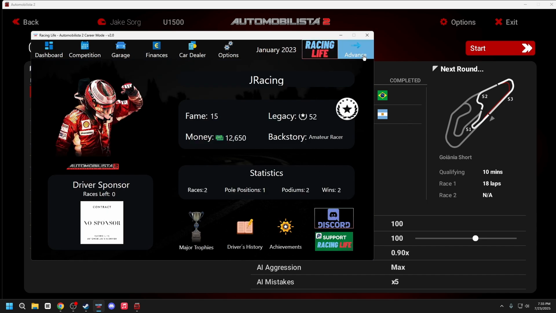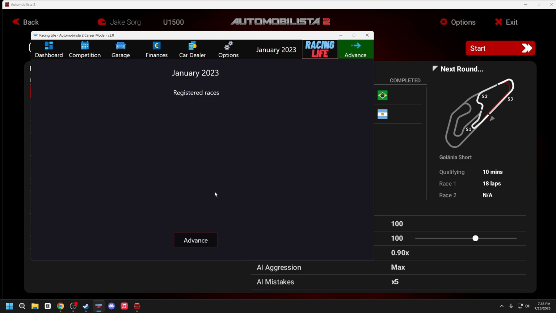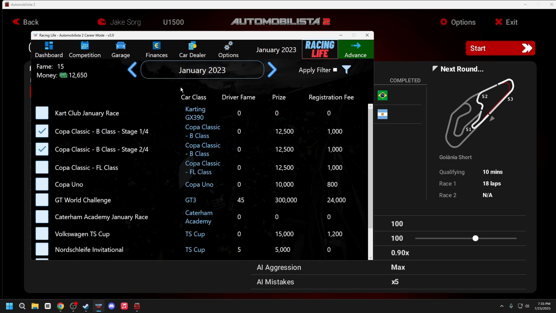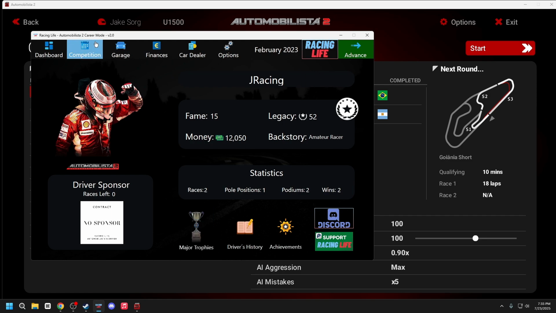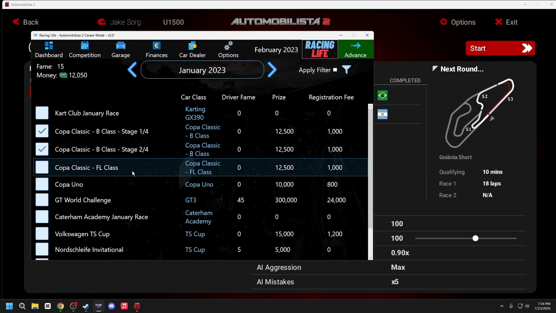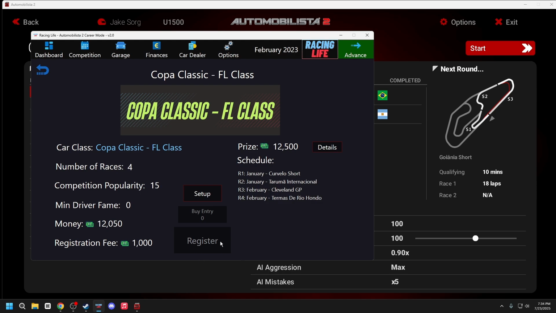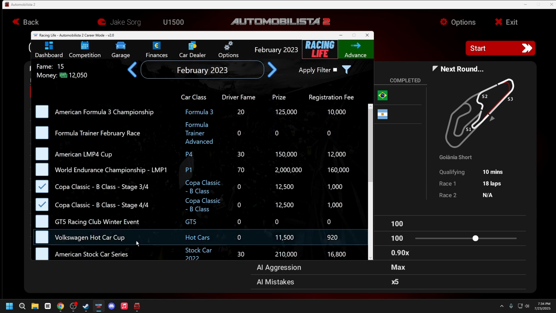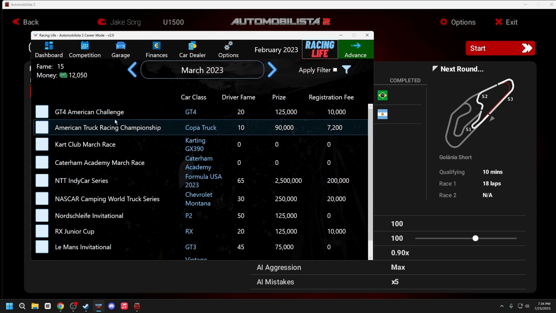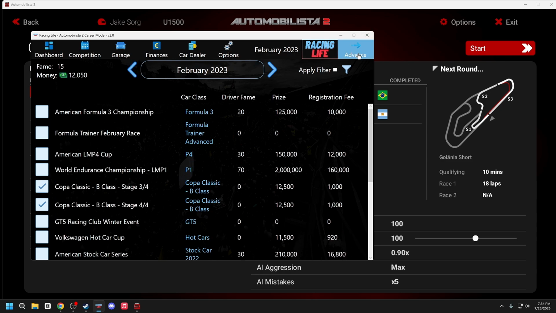And then continuing, advance. Now we have finished the races in January. This is your last chance to sign up for more races in January, because as soon as we go into here and we click advance, now we're in February. If we go back to here, we just can't sign up for races because we're in February and this is a January race. So now you can sign up for February races, and in February you can sign up for March races too if you want.